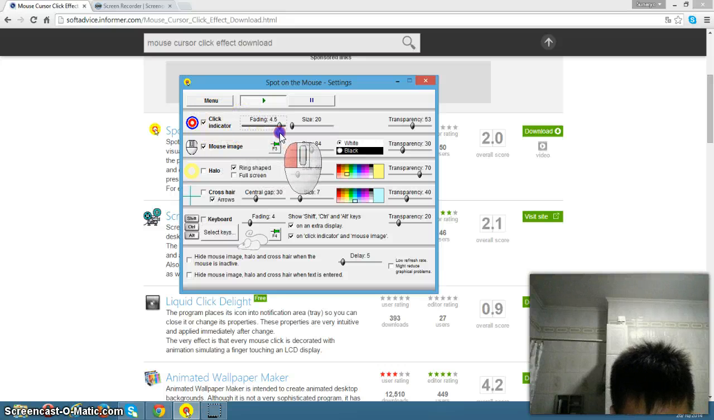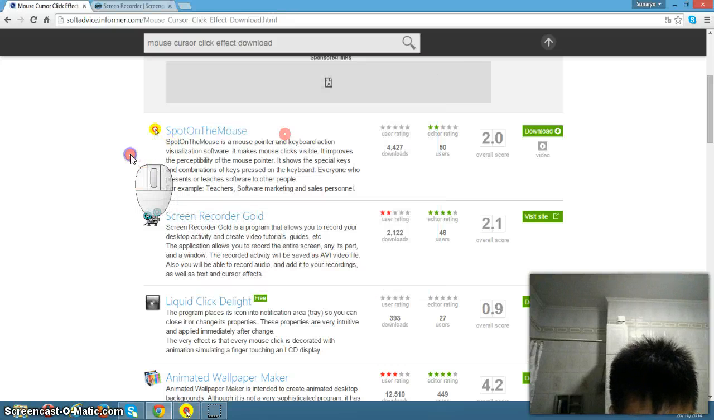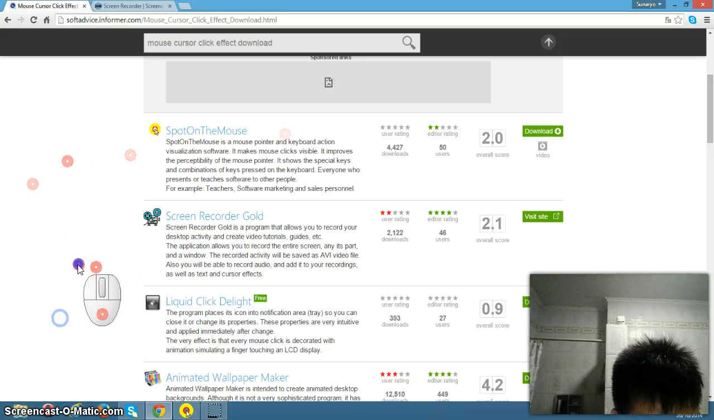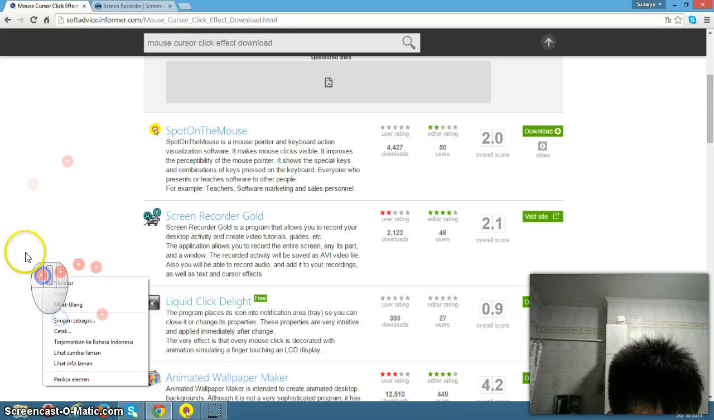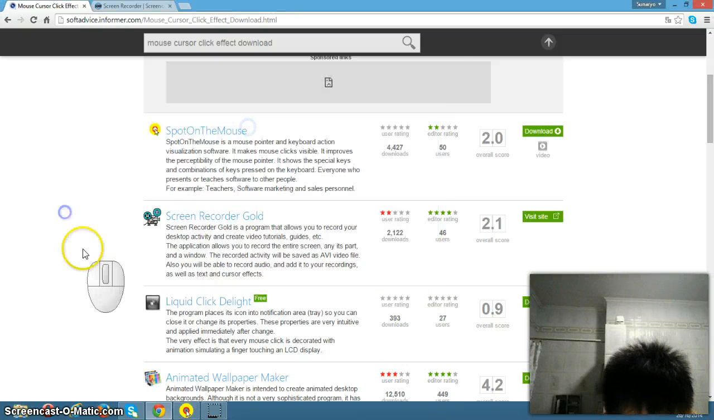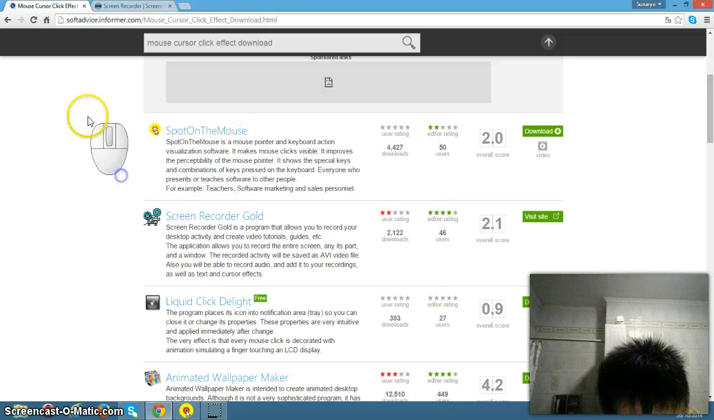Once you set the fading to 4 or 5, you could see it's taking too long to just do this, taking too long. So I'm gonna show you guys how to just make it faster. So just go and take all the fading to 0. That is how you make it faster.